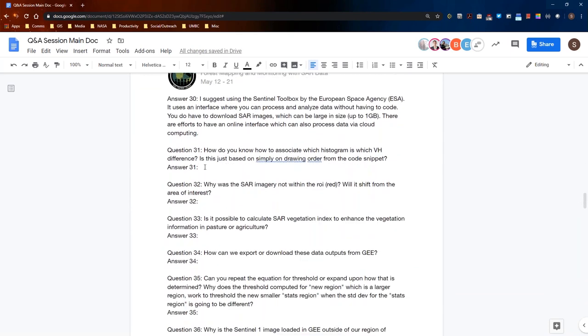Okay, how do you know how to associate which histogram is which VH difference? Is this based simply on drawing order from the code snippet? Yeah, it's what we defined first. Whichever histogram we defined first, that's the first window.